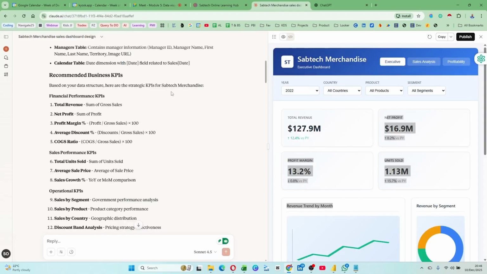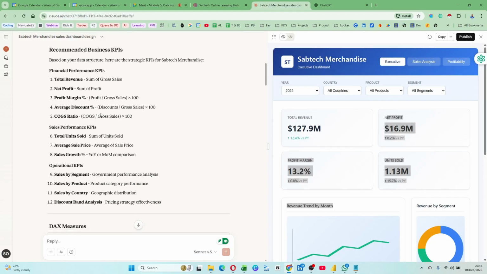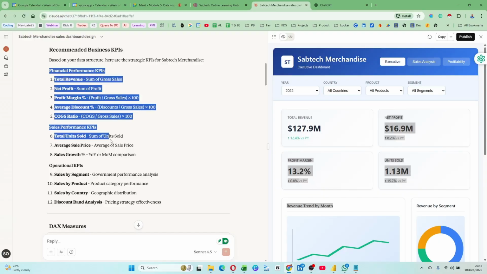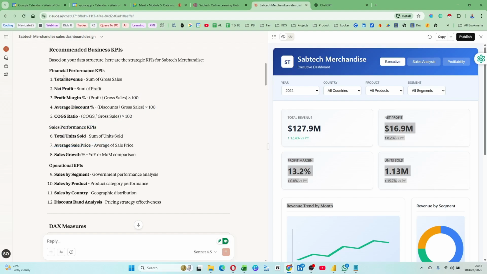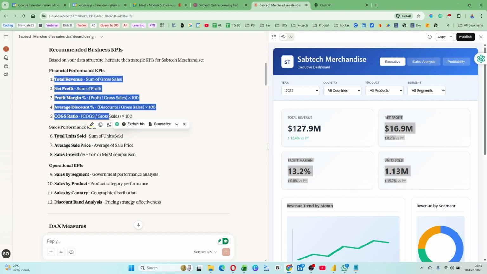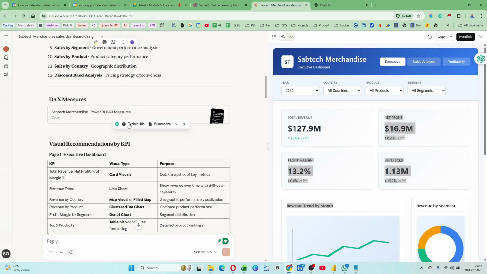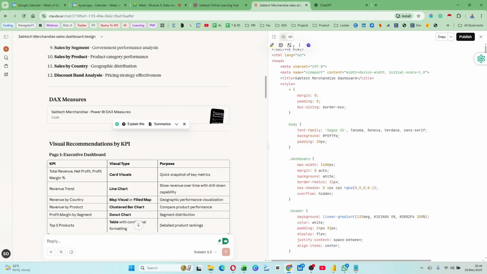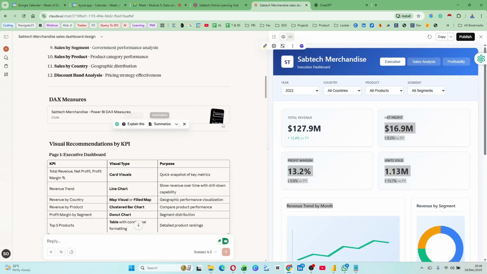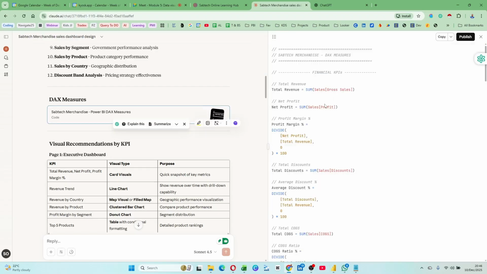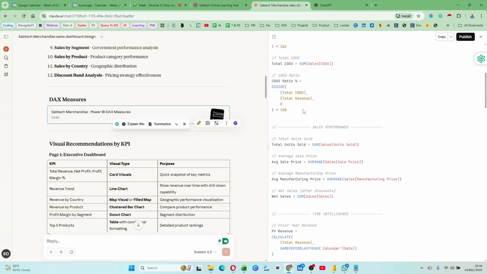Now to try out, do the modeling, you're going to do the measures. Here it has given us all the KPIs. On the financial performance, you're going to have this. On the sales performance, you're going to have this. On the operation, you're going to have this. Now the measures it has given us, the table is here. If you click here, oh no, that's the code for that. Then for the measures, it's here. So we are going to have all these measures we created.